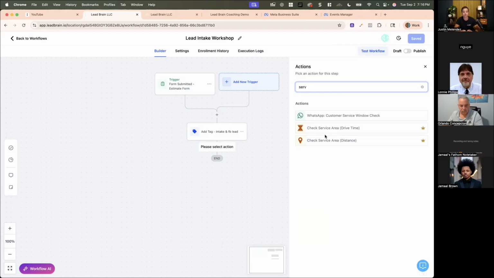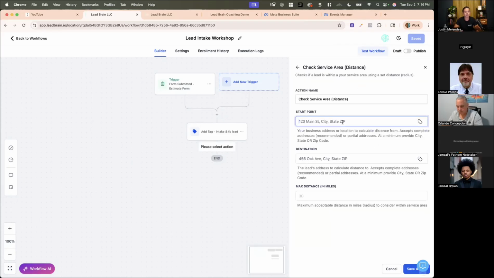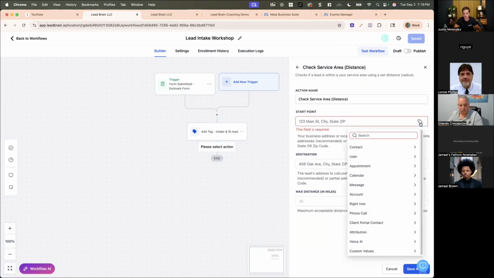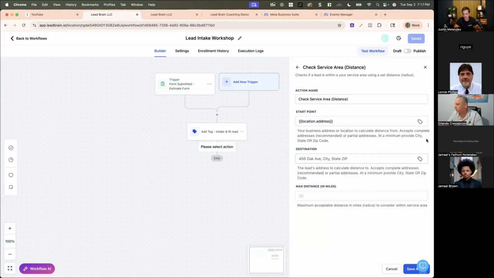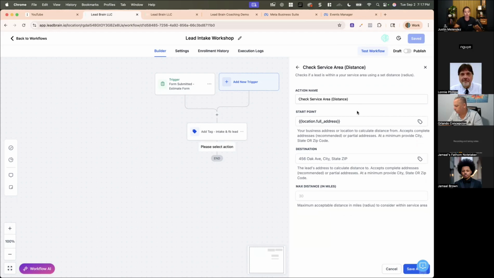And distance is like a radius around a specific address. And so we'll just keep it simple. We're going to check distance, and the start point is typically the business address. And so I come over here to the tag, and I go to account, and I actually do full address. So go to account, full address. So this will be the sub account's full address. So presumably the business's address.